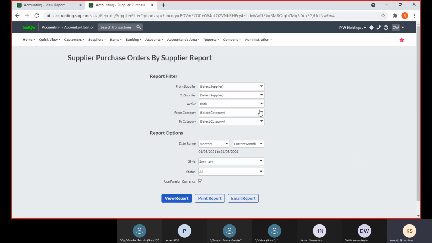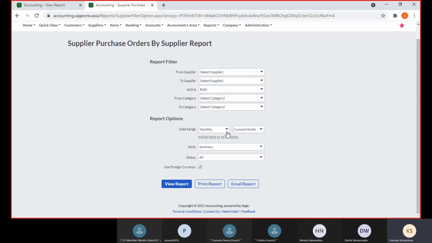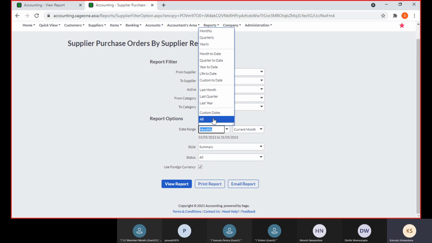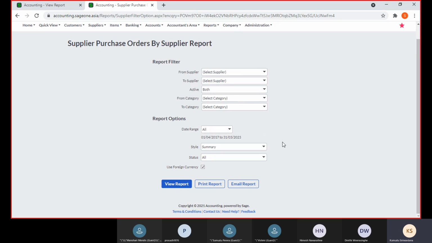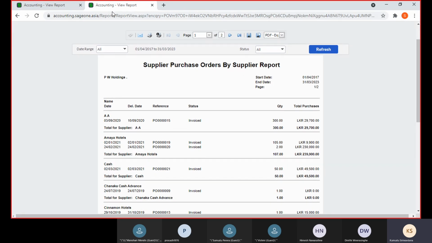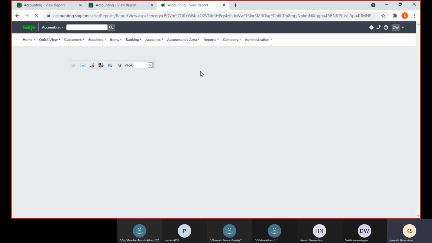You can select suppliers or supplier category, and from here you can select the date range, and you can select summary or detail from style, and status you can select confirmed, cancel, pending, overdue, invoice purchase orders. And from here, use foreign currency. If you tick this option, you can view purchase orders in the supplier's currency. Now here I have generated a summary report, and I can generate a detailed report also.